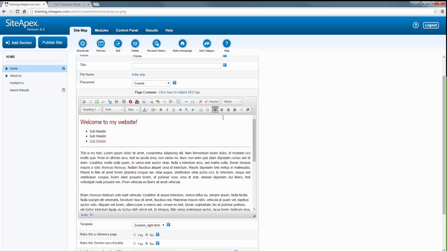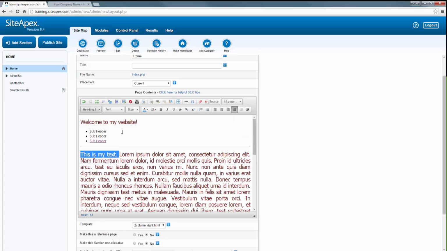Some sites might have a styles drop-down. We've since replaced that with using the heading paragraph formatting box, but this is just, again, another set of some design instructions and preset designs on your site. So again, to use those, you would just highlight the text, click the drop-down, and choose the style that you're trying to use.